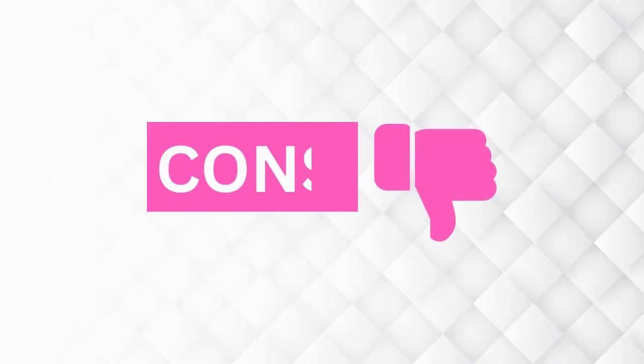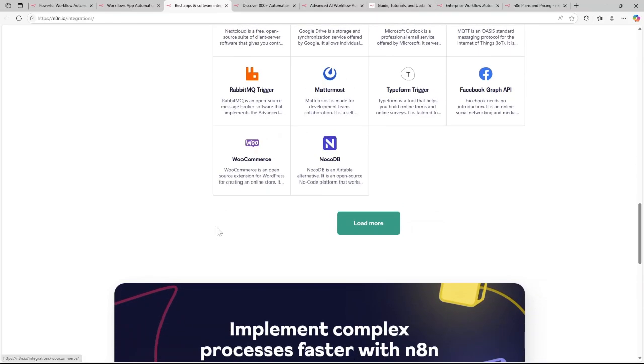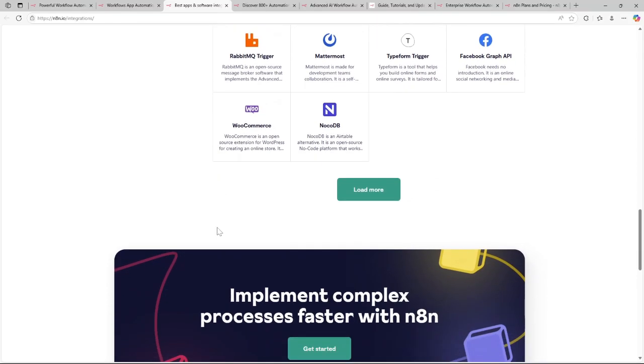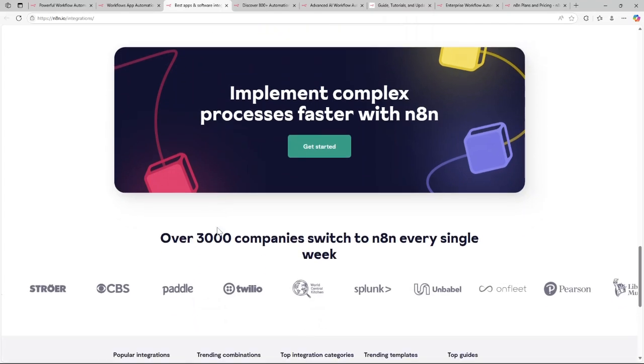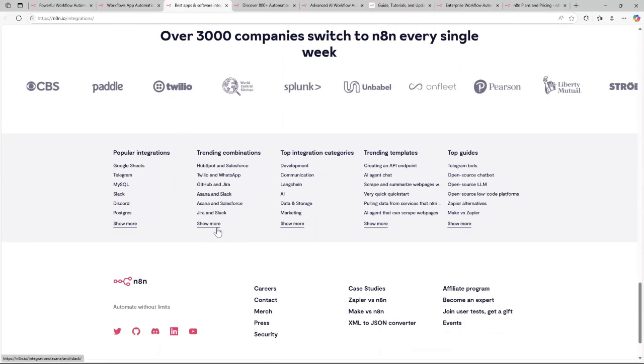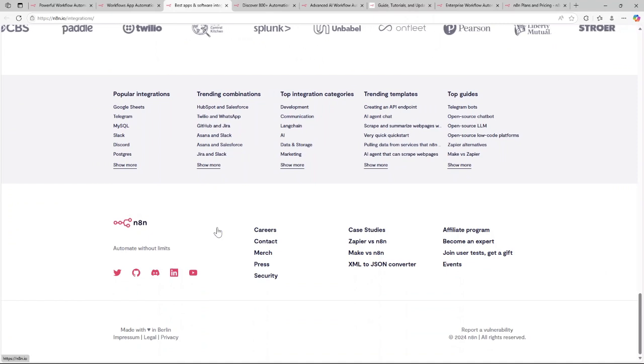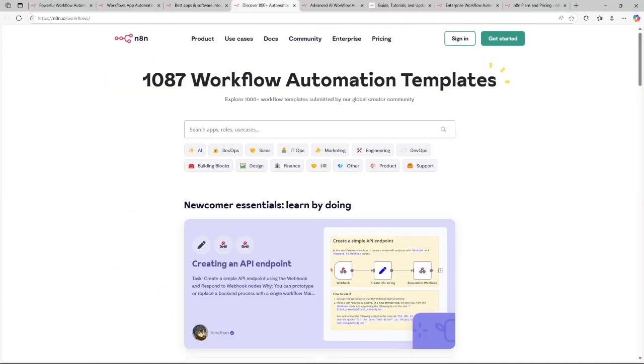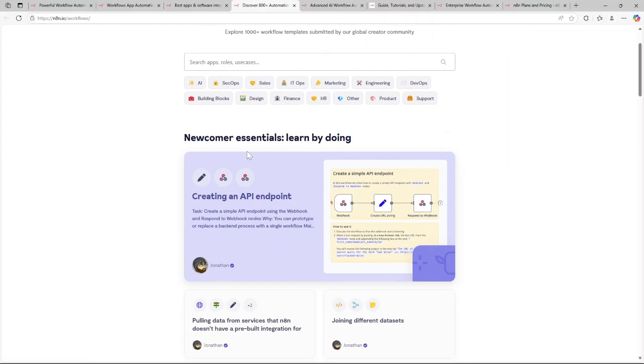How about the cons? Learning curve. Advanced customization can be tricky for non-developers. Hosting setup. Self-hosting requires some technical knowledge. Limited pre-built templates. Compared to some competitors, you might need to build workflows from scratch.